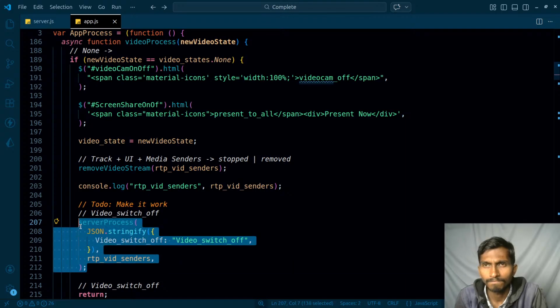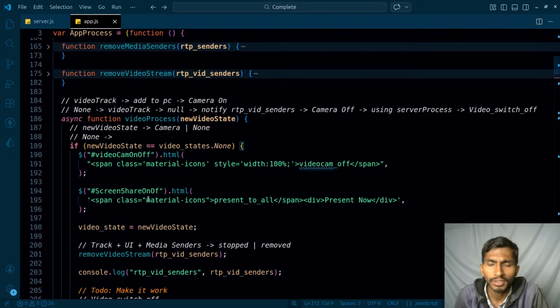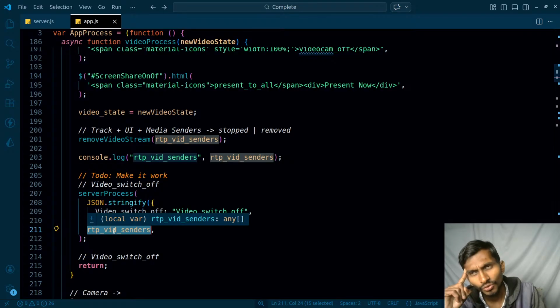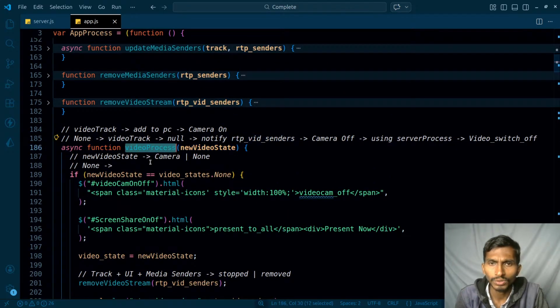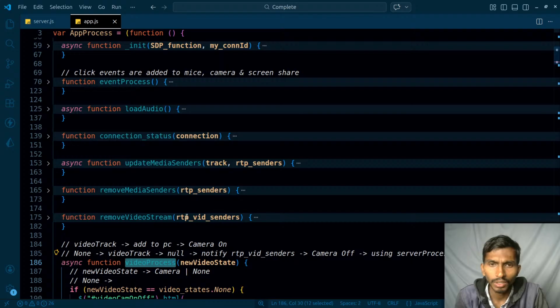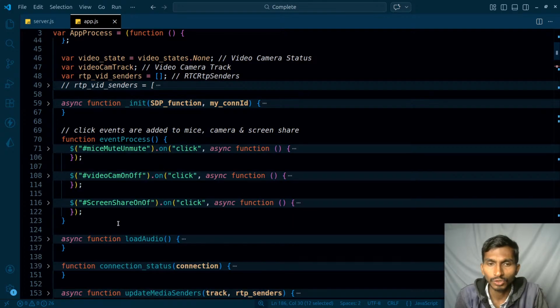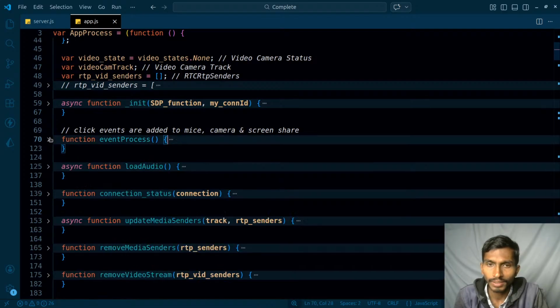And I don't know what I will be doing. By the way, what am I doing here? If it is actually received, by the way, this is the RTP video senders. When I turn it off, that particular user will know about this. And when it comes to this video process, whenever the video process is happening, that happens inside the event process. This event process has no idea about the connection ID. That simply means this is happening on my local side, and in that case I will have to notify everybody.